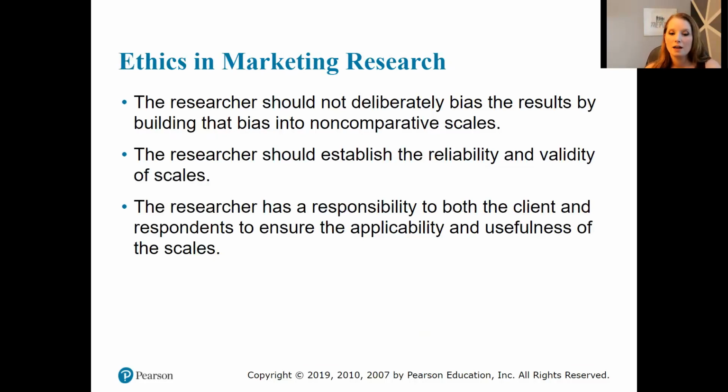And finally, ethics in marketing research. Here, we want to make sure that we are not biasing our results by the scales that we use. We want to make sure we are establishing reliability and validity of scales using statistical analyses. Okay. For your project, you will not need to go through the process of establishing reliability and validity, but you do need to know that in general, that is something that we would want to do if we had a longer time horizon to do so. And that is it for this chapter.